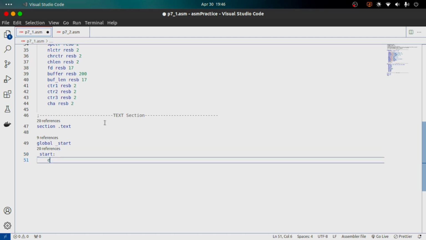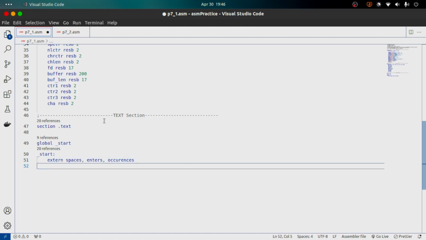Also, we'll need to import. So using extern, we'll import the function spaces, enters, and occurrences. Now, these don't exist in reality. We have to define those in p7 underscore 2.asm. But just for the time being, I'll write this.